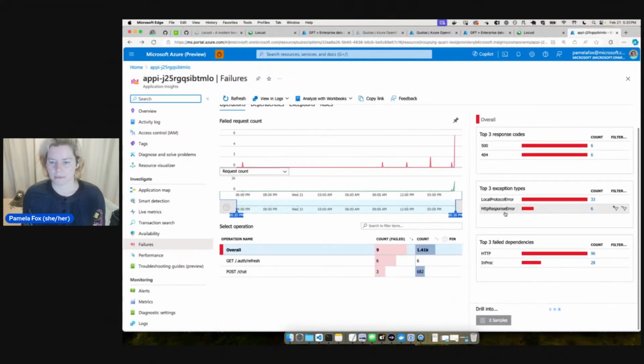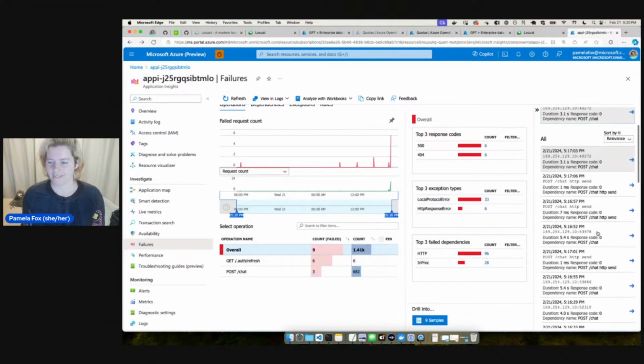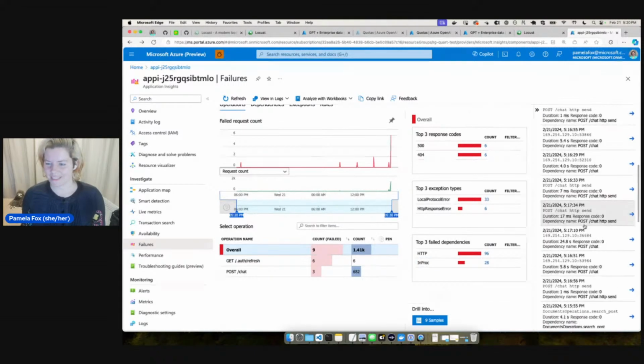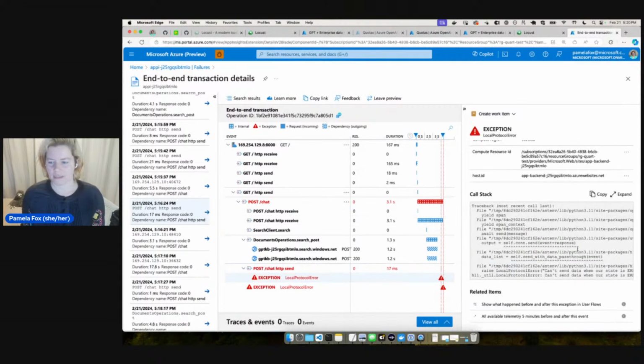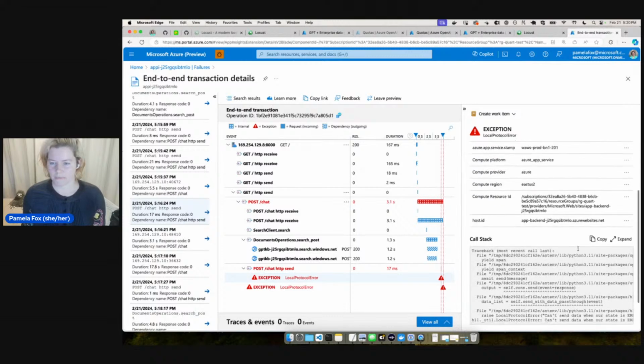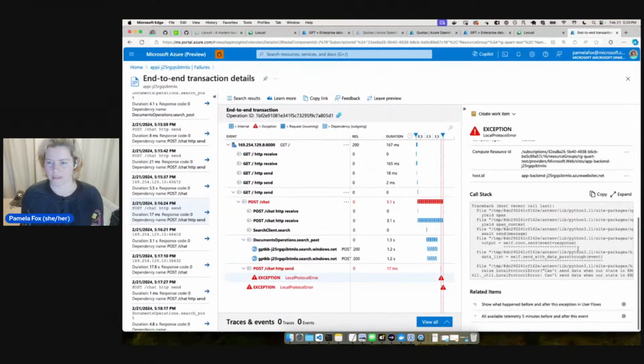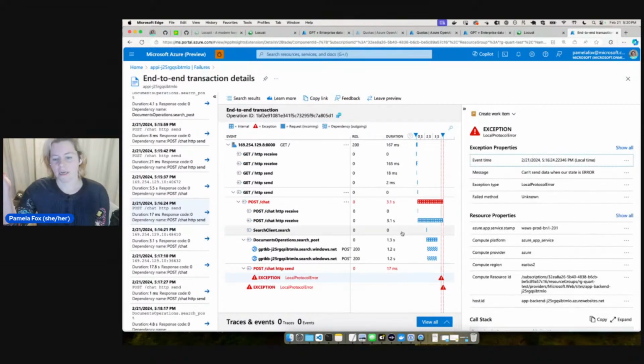And I need to figure out how this one works here. We click on this one. Local protocol error. Can't send data when our state is error. So this might just be a reaction to something that happened earlier. I need to dig into that more, but that's really interesting.